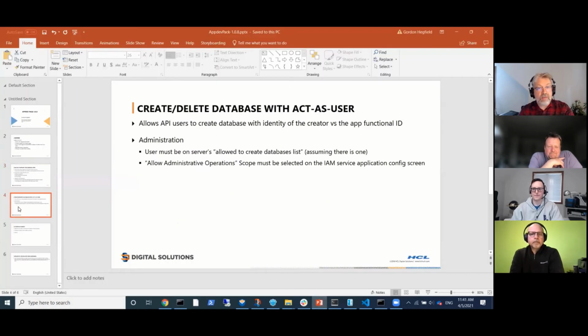So the next new thing is create and delete database with act as user. The point of this is that today, if you use the create and delete database APIs, the identity of the creator is going to be the application functional ID, and there's a lot of times when you actually might want it to be someone else using the act as user identity feature that we have in other APIs.